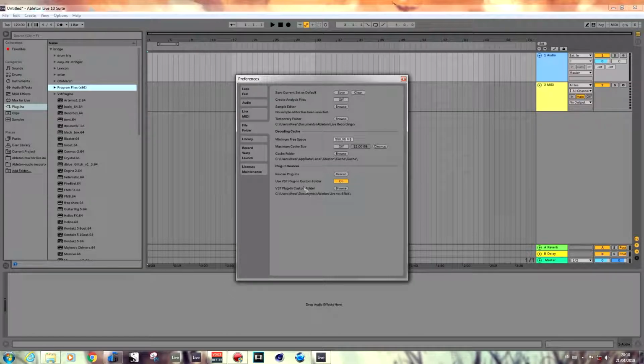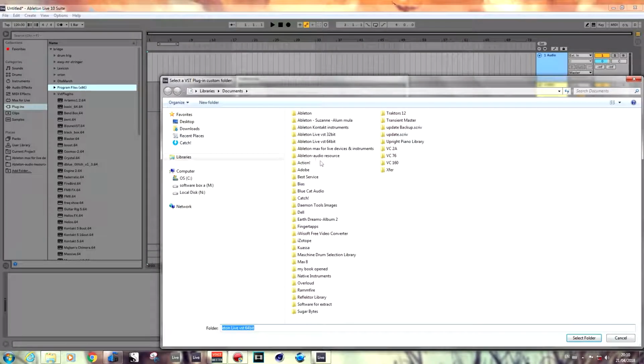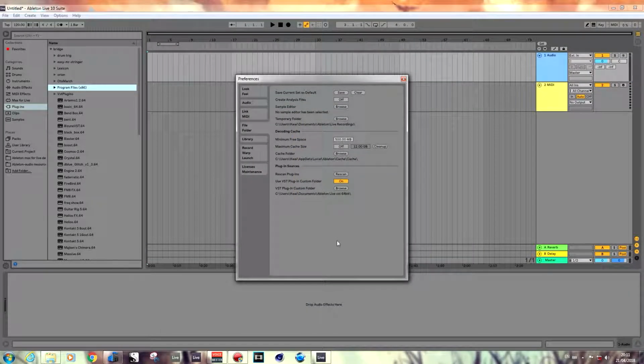So basically, use VST plugin folder, turn it to on, and then you go to VST plugin custom folder and you browse. There's my pathway there. Okie dokie. And so you would click on that there and say select folder. And of course, in my 64-bit folder is a folder called Bridge, which JBridge has created from my scanned 32-bit plugins, making a 64-bit version of them in there.